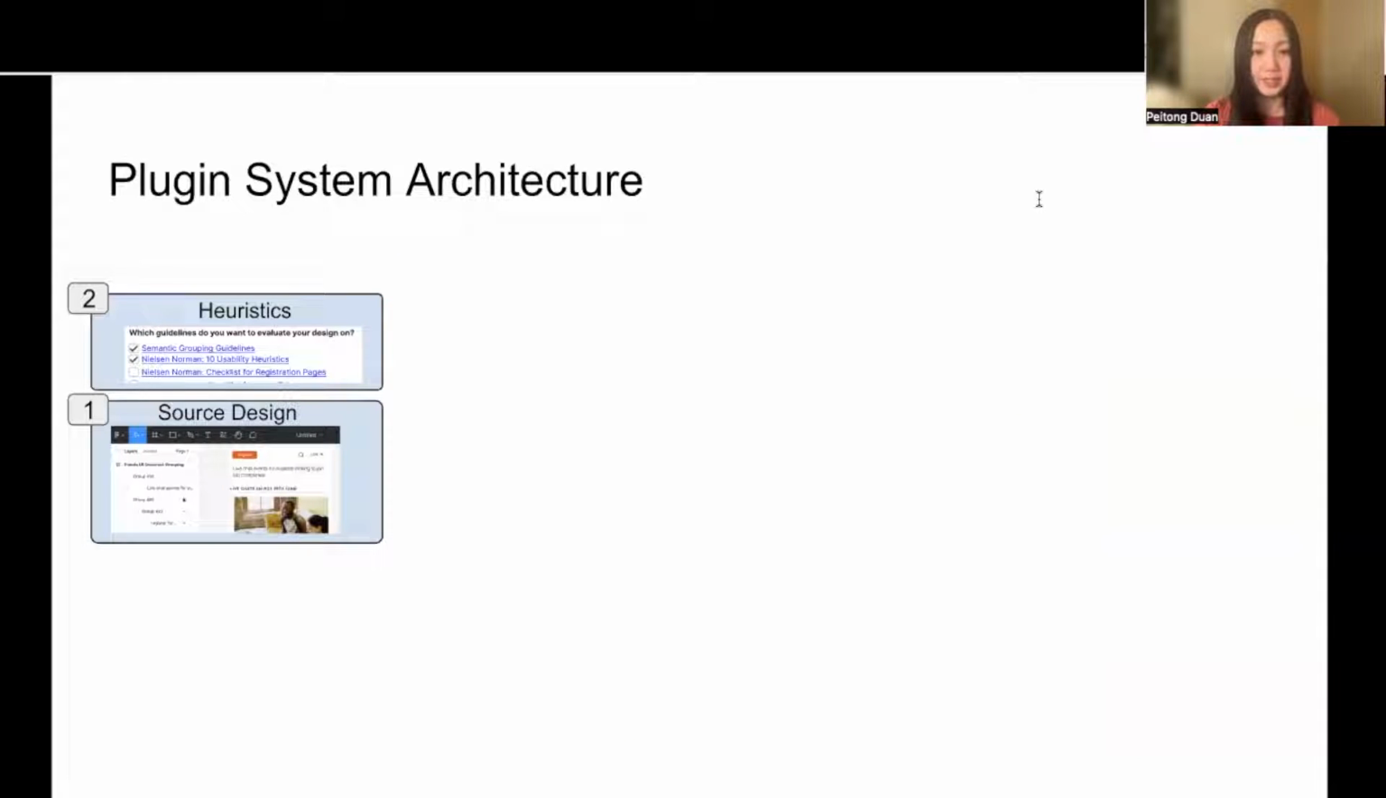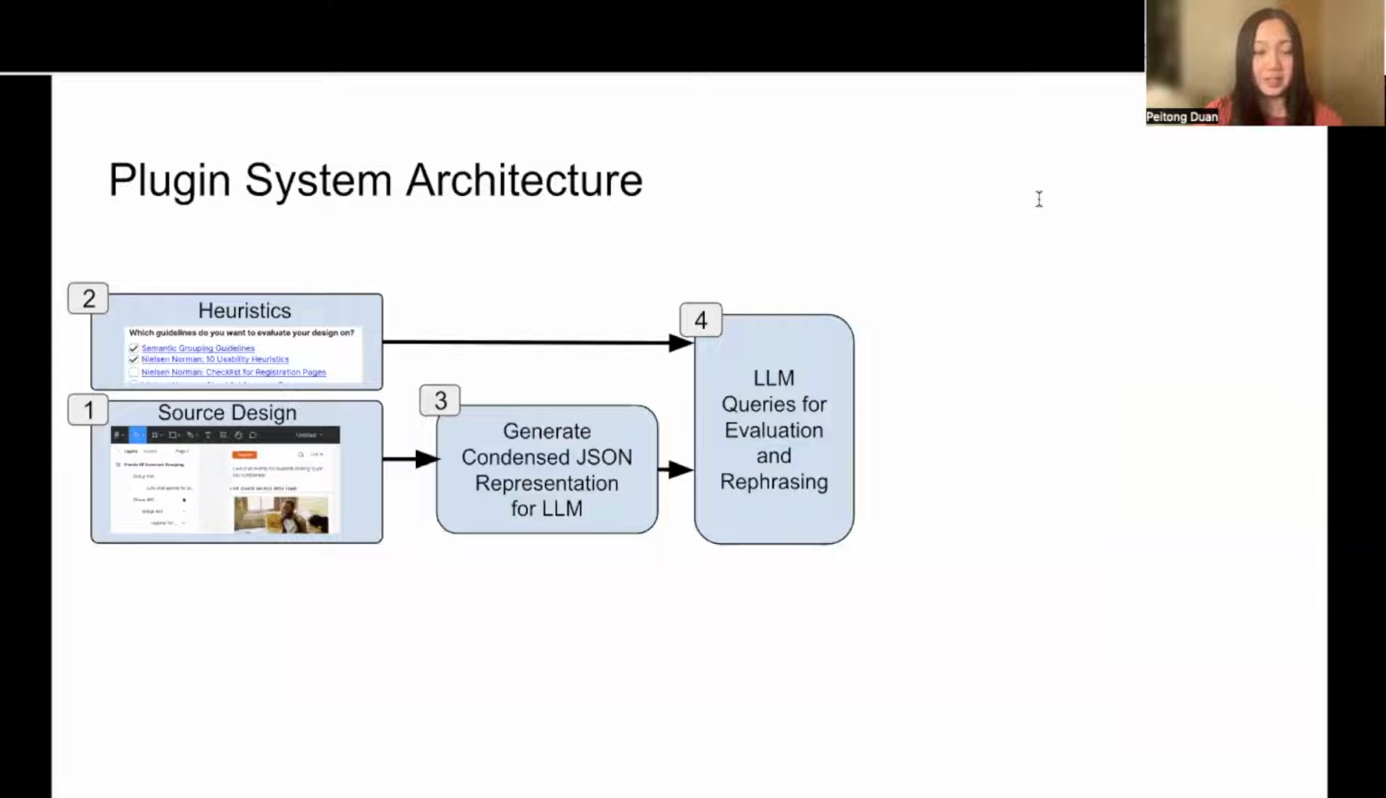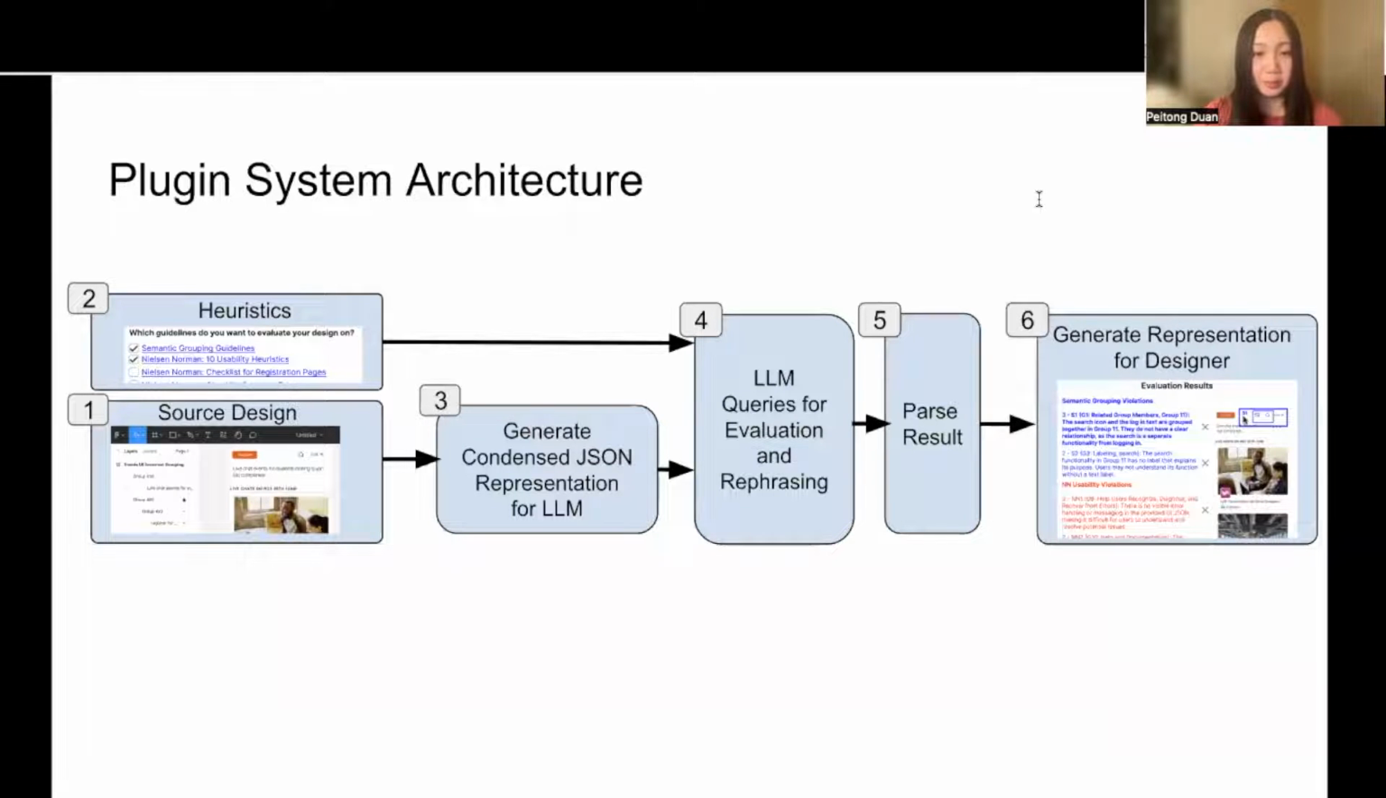We implemented this plugin using the Figma plugin API. The plugin code first takes in and compresses the mockup's JSON representation and constructs a prompt consisting of this and the text of the selected heuristics. The plugin then queries the LLM, parses the results, and generates an interpretable representation for the designer. Feedback from the designer is incorporated into future prompts to the LLM.